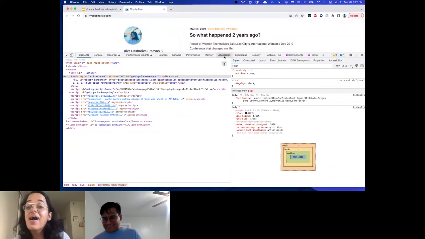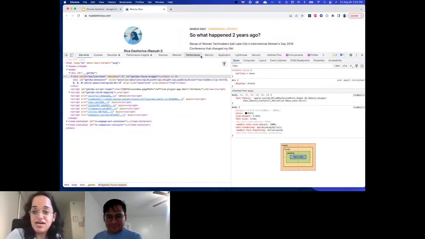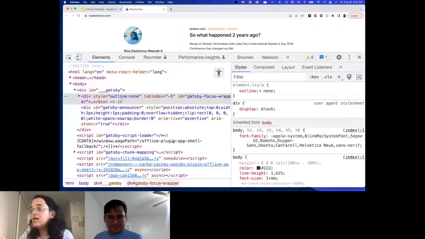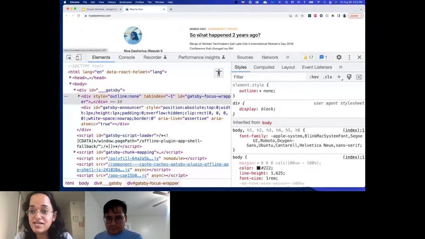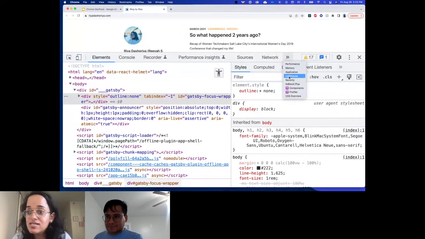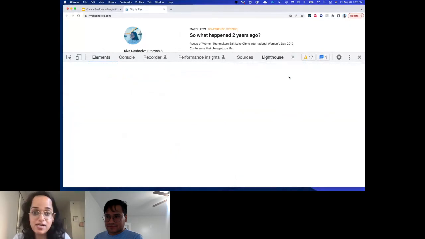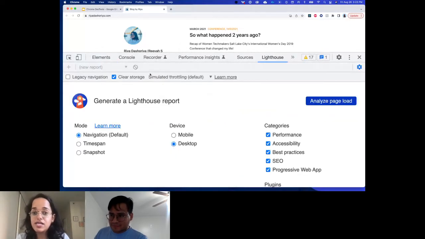So moving on, there is an option called Lighthouse here. Let me zoom in on my screen. If at any point you feel like something is not really visible on my screen and the words are very small, please let me know. I will zoom in whenever needed. Perfect. So there is an option called Lighthouse here, and this is how it looks.